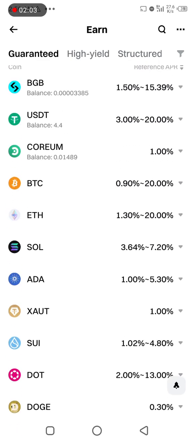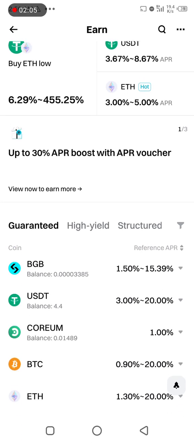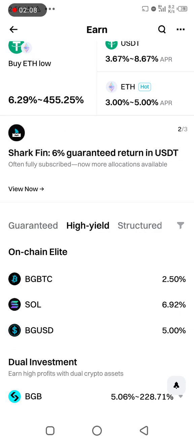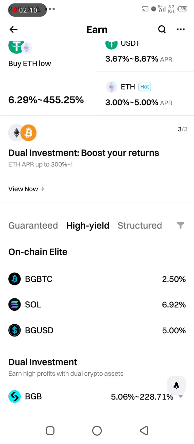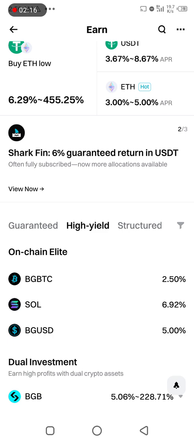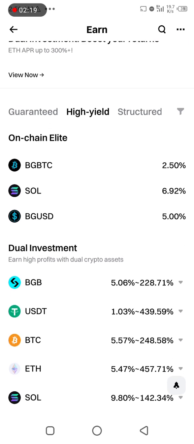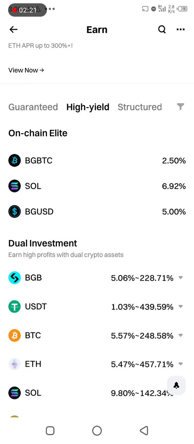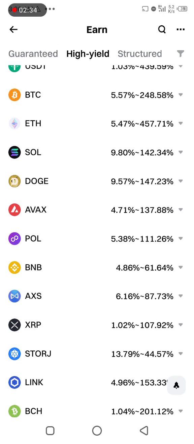So this one is guaranteed. Then there are other coins you can click on: high yield. High yield, they now show you BGB, 2.50%, Solana 6.92%, BGUSD 5%. Then there is also, I will explain later, dual investment, where you can have dual investment: BGB, BTC, Ethereum, and so on.